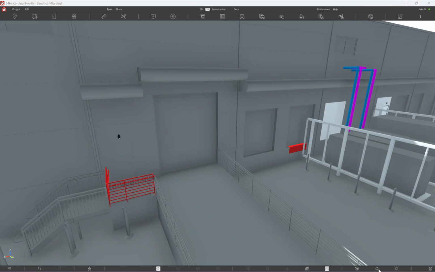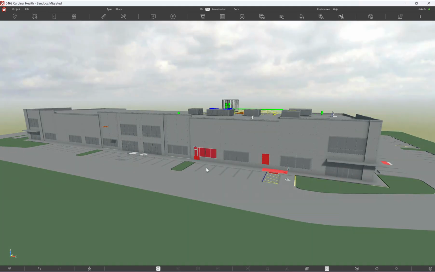Let's go back to the home view. You do that just by clicking this little house symbol near the bottom right. So anywhere you are on the model, if you want to go back to the front home view, just click that and you'll be brought right back to here.